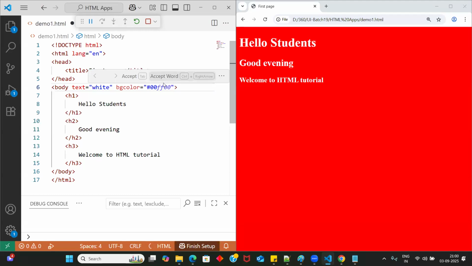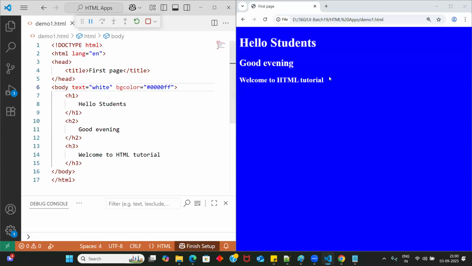Blue, sir. Thick blue. Right, you can see the thick blue. You are absolutely correct. Refresh it. You can see thick blue. And sir, can I use a combination?